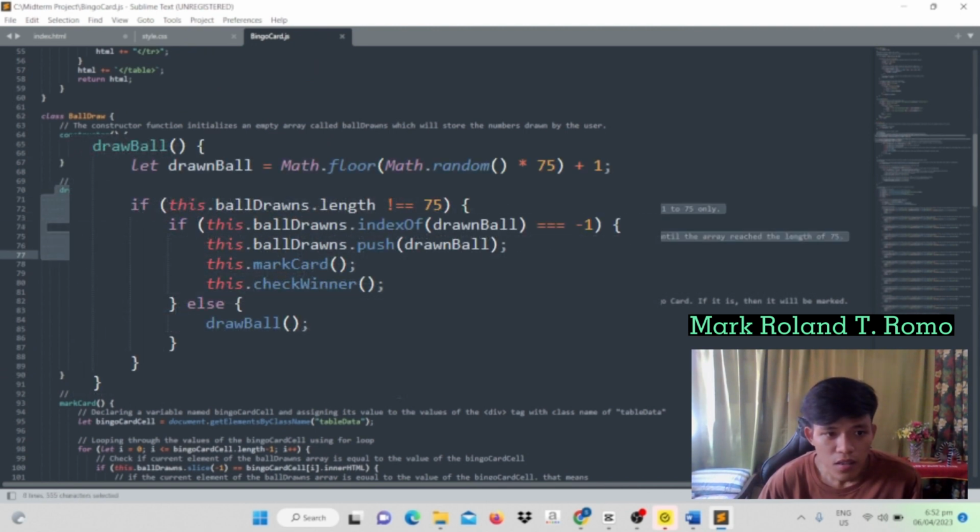First, it initializes the object ball draw to be able to have the properties of the ball draw class, then we proceed to the drawable method. First, we use Math.floor and set its range to 1 to 75, since a bingo contains numbers from 1 to 75 only. Adding 1 to the result of Math.floor of Math.random multiplied by 75 shifts the range to be between 1 and 75.